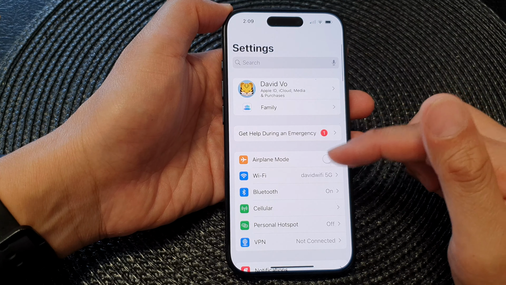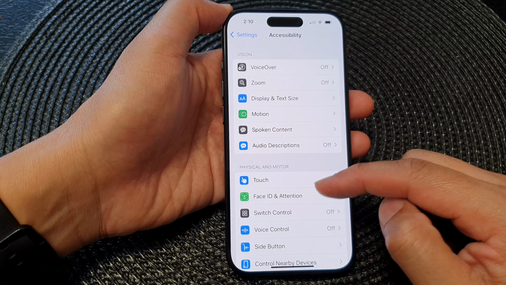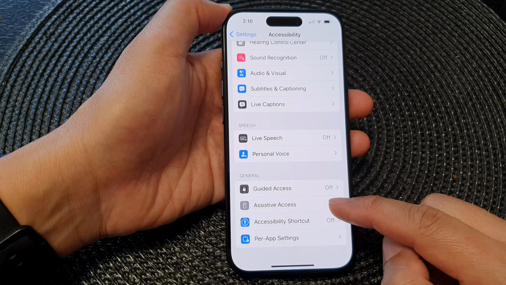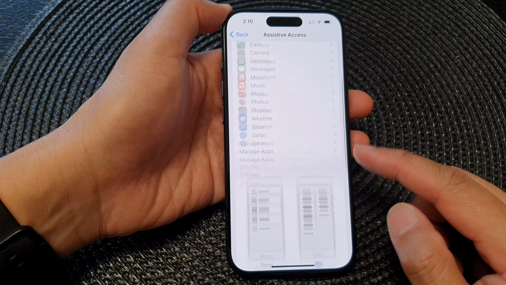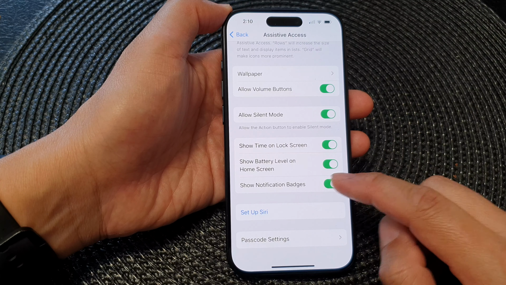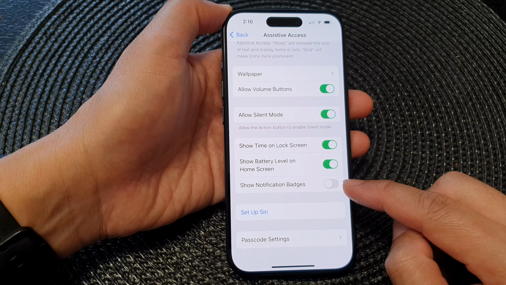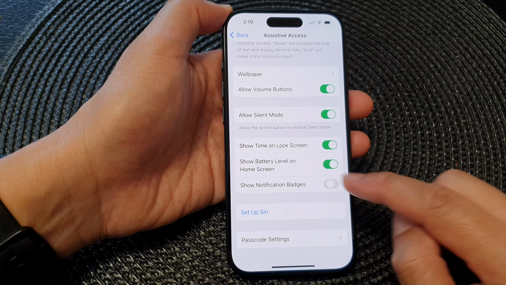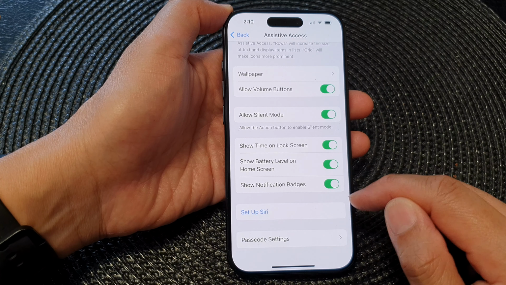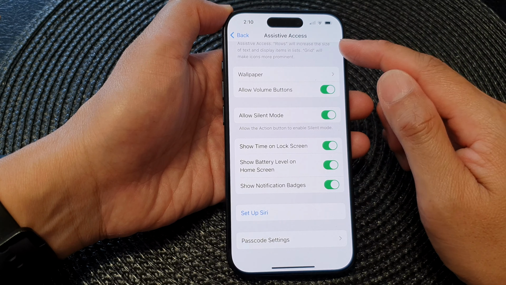Now in your Settings page, we scroll down, then tap on Accessibility, then scroll down again and tap on Assistive Access, then scroll down to the bottom. In here, tap on Show Notification Badges, tap on the toggle button to disable or switch it on to enable Show Notification Badges while you are in Assistive Access mode.